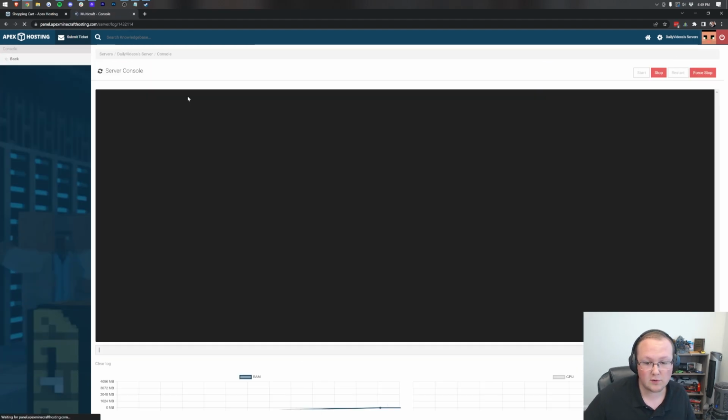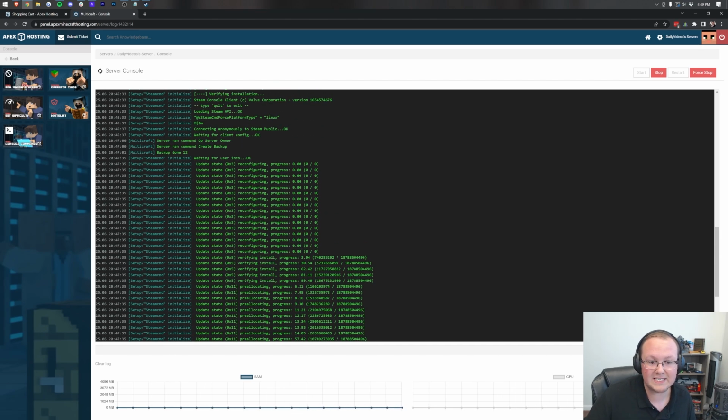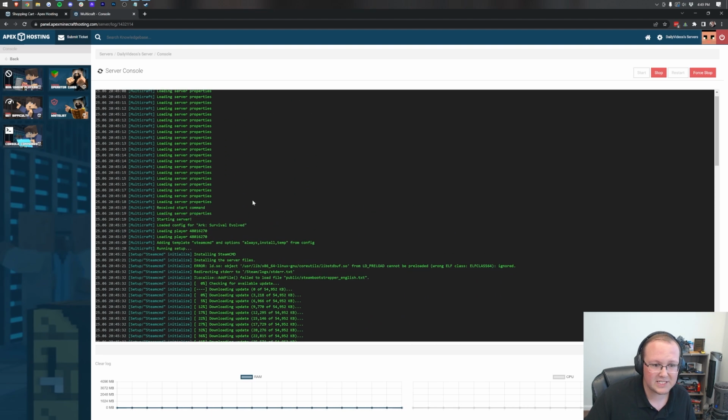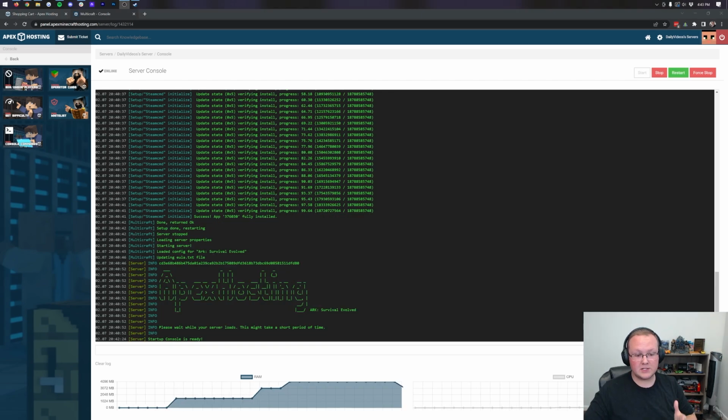If we click on console on the left-hand side, we can see the server's updating. That's what's happening right now. The server is updating and it will take about 10 minutes. We're doing different updates here, as you can see, we've done a few. And once this is finished updating, we will be able to join the server. So let's go ahead and do a quick jump cut until this update's finished. It should be less than 10 minutes. And there we go. The startup is now finished.